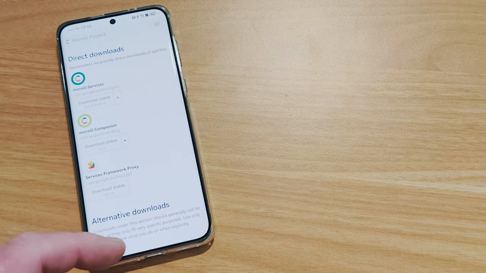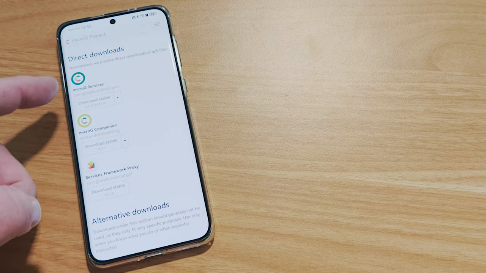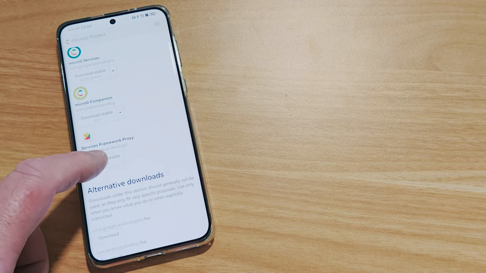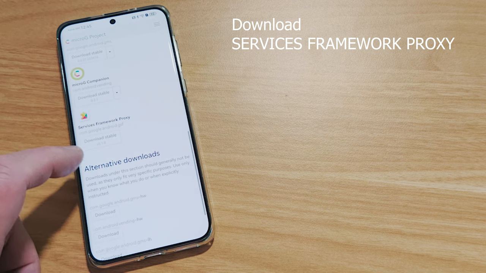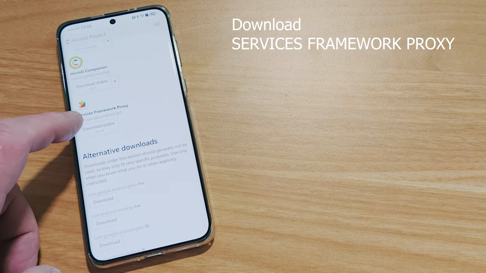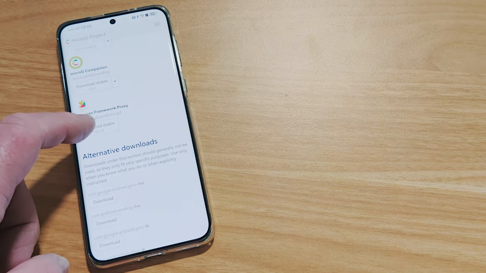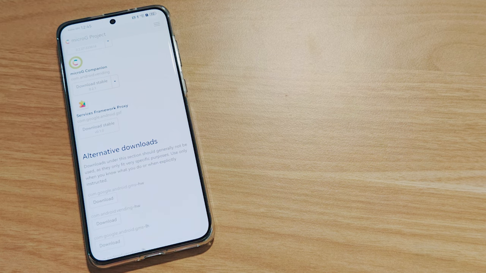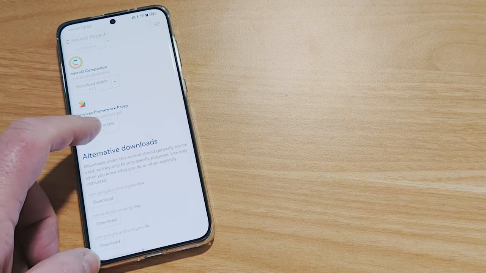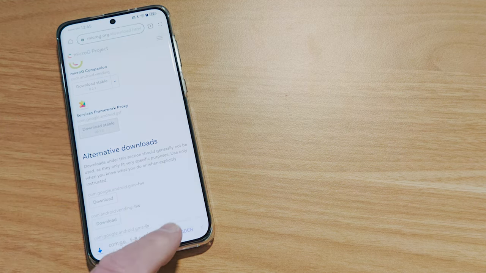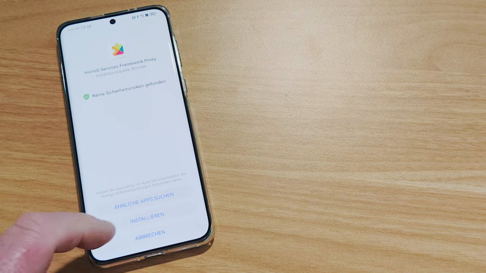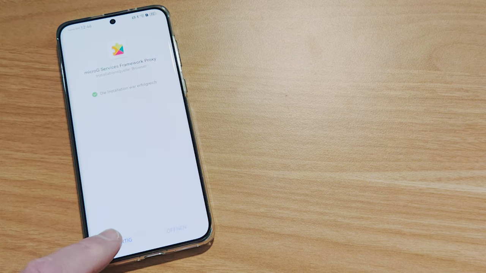You will find several download options. From the three downloads with the symbols, only choose Services Framework Proxy. Very important, download and directly install all apps by Huawei browser. So, download Services Framework Proxy, confirm download and directly install the service.